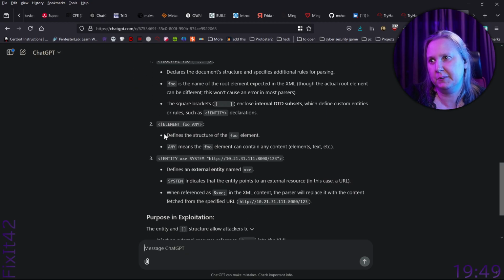Element foo any defines a structure for the foo element. Any means a foo element can contain any content, elements, text, etc. Entity XXE system URL defines the external entity named XXE. System indicates that the entity points to an external resource, external to this document, right? When referenced as &XXE; in the HTML content, it will replace it with the content fetched from a specified URL.